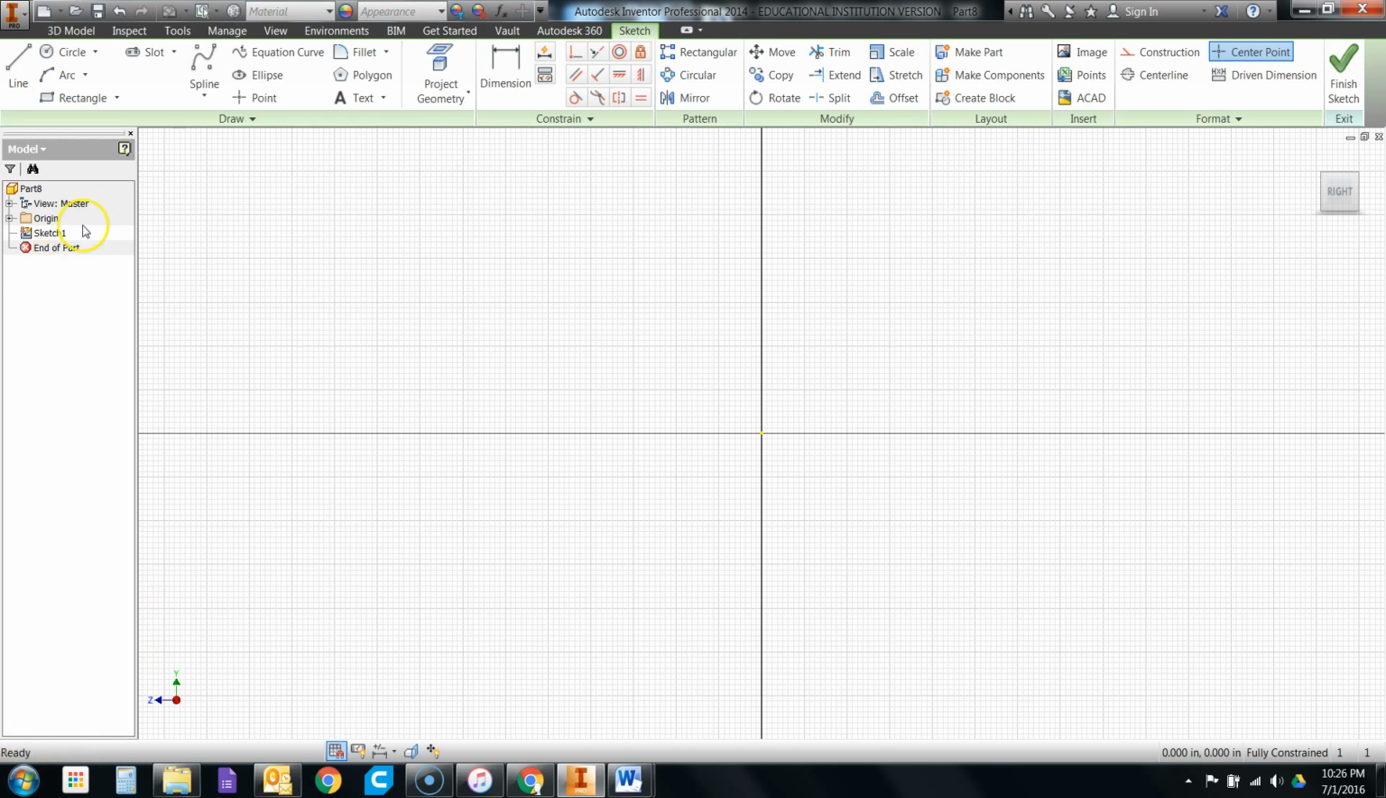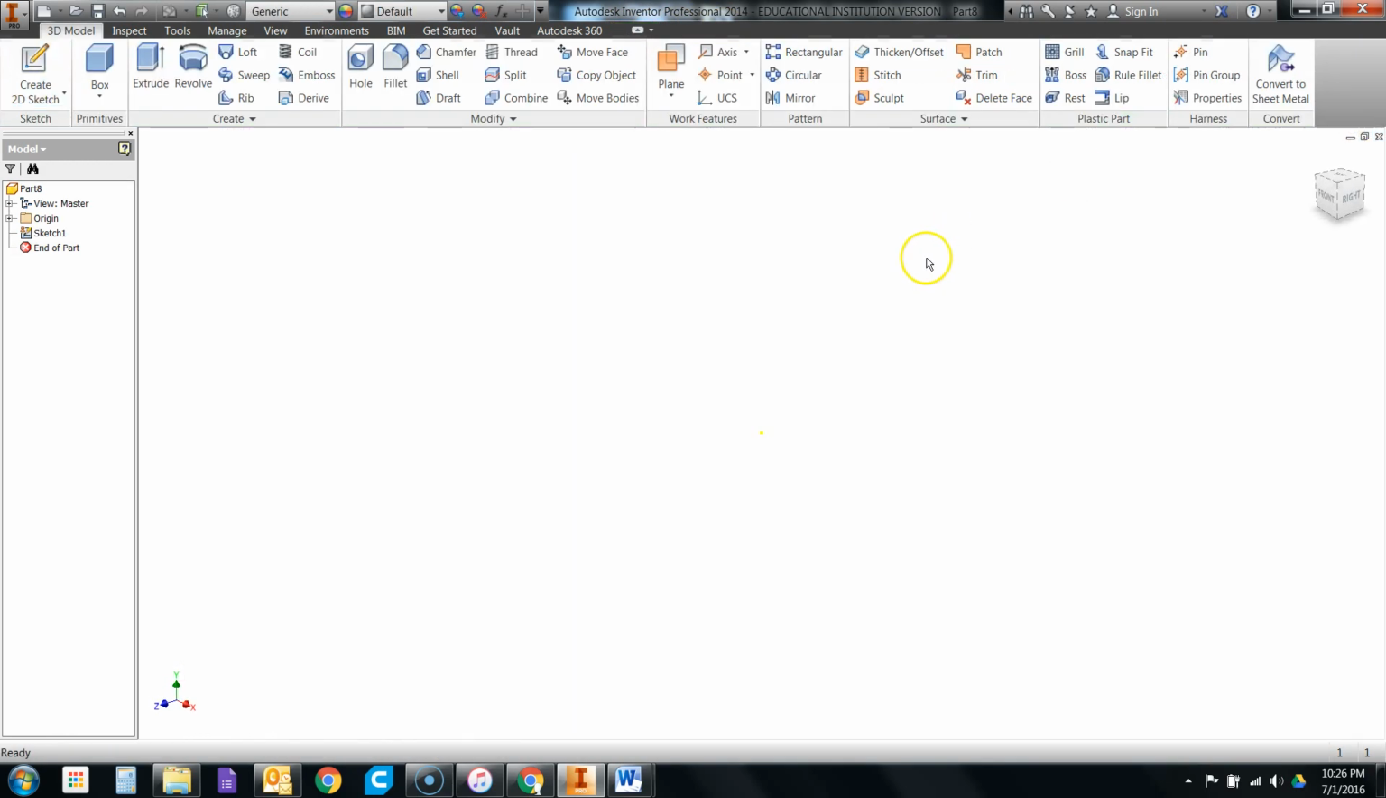You'll notice that in my browser, Sketch 1 is now the only thing that's really highlighted, and that means that I've created a 2D sketch, and my sketch panels are now available. Notice that this ribbon now has new panels: draw, constrain, pattern, modify, so forth. Sketch tab is green and is apparent, whereas if I hit Finish Sketch, it's no longer there, and my view cube rotates back to an isometric view, also known as the home view.